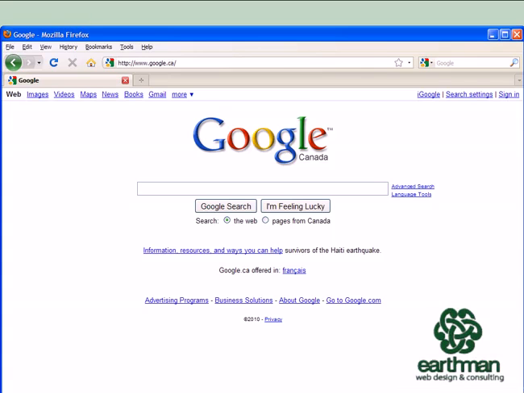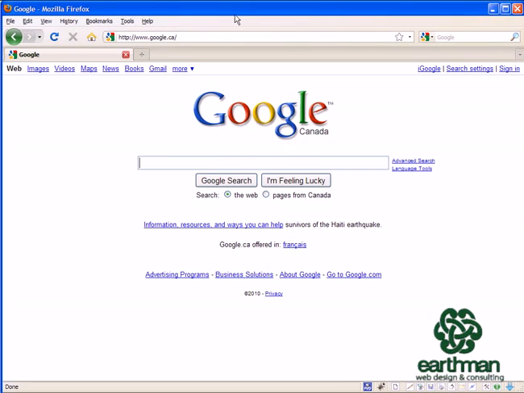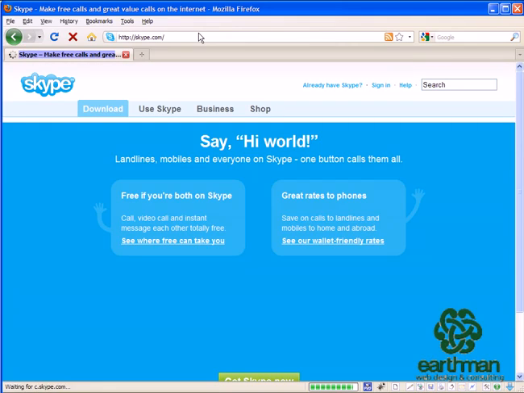Today I'm going to be showing you how to install Skype on your computer and how to create a new user account with Skype. So the first thing is to open Internet Explorer, or in this tutorial I'm going to be using Mozilla Firefox. Now with Firefox, if you go to the address bar and type in SKYPE.com, this will take us to the Skype homepage.